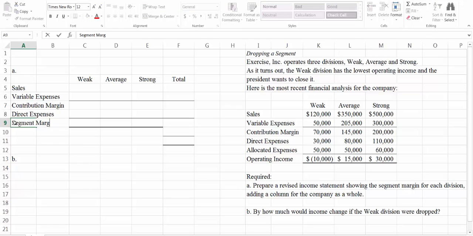And the segment margin shows the true profitability of the segment without allocated costs. Because remember, allocated costs are not relevant because they don't go away if you eliminate one of the divisions. All right, so then we're going to have our allocated costs and then our operating income.